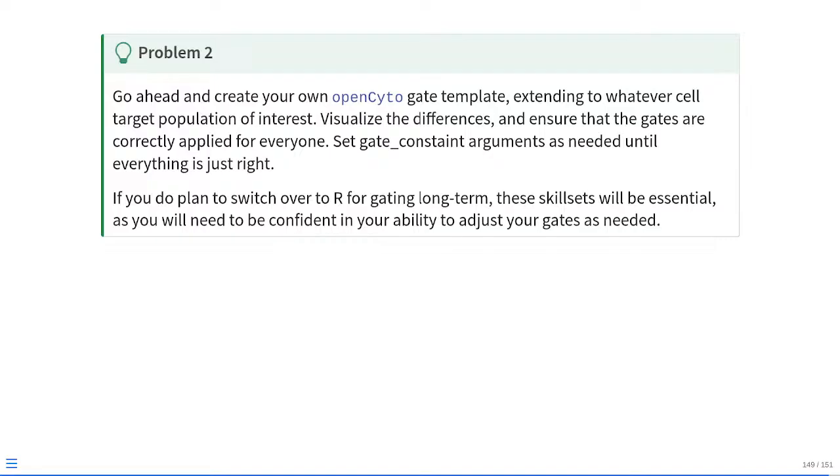Same thing for openCyto. These gating templates take some while to get used to as far as writing them out for new gates, but once you do, they can be quite fun to do because they can speed up things and make it much easier on your end. So go ahead and play around with setting up an openCyto template and making sure you're able to reload it again.